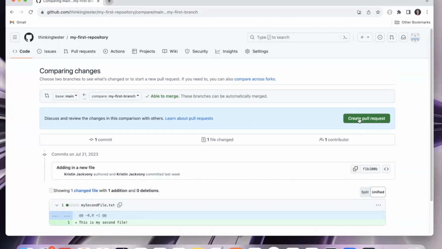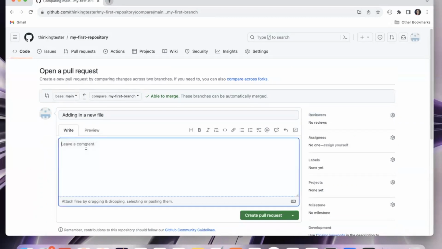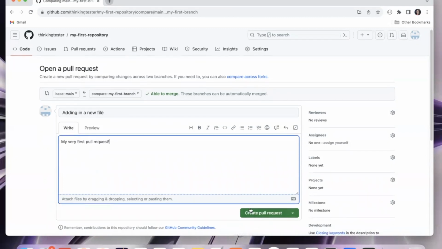So we'll click on the Create Pull Request button. And then we can put in a comment here if we want. Let's just say, my very first pull request. And you can see right here, adding in a new file, that line there, that is from the comment that we added when we committed our code in the command line using Git. So that's where that comes from. So now all we have to do is click Create Pull Request.